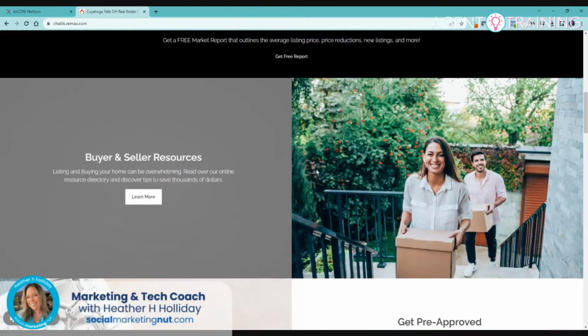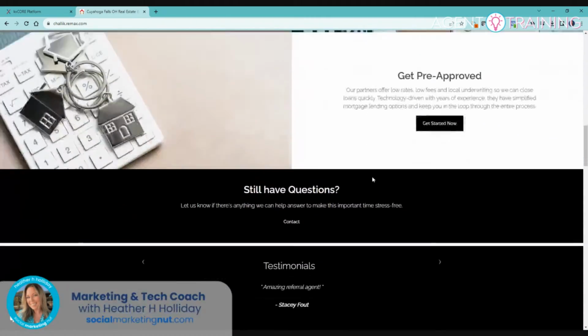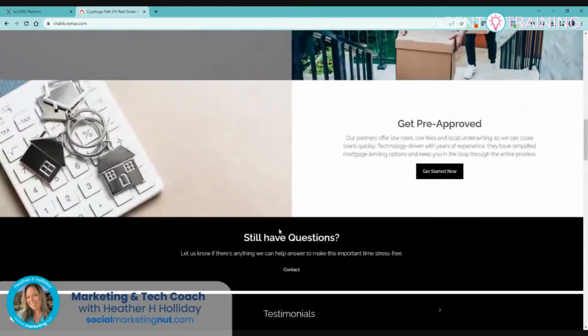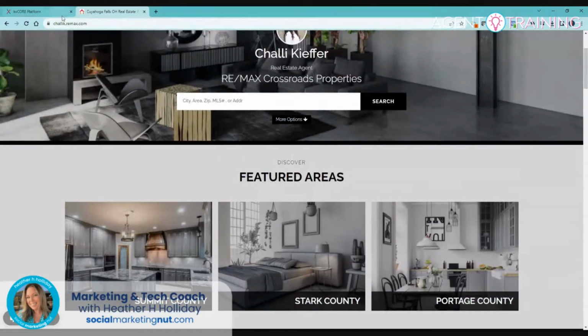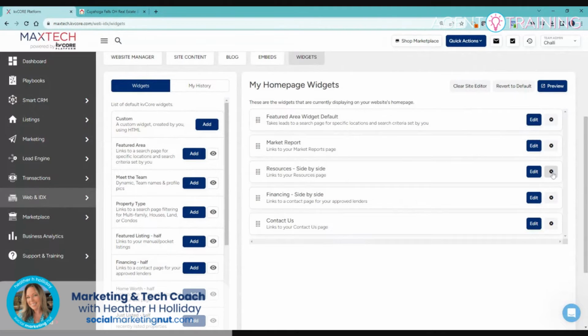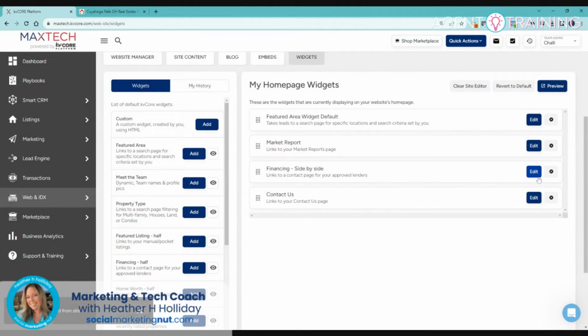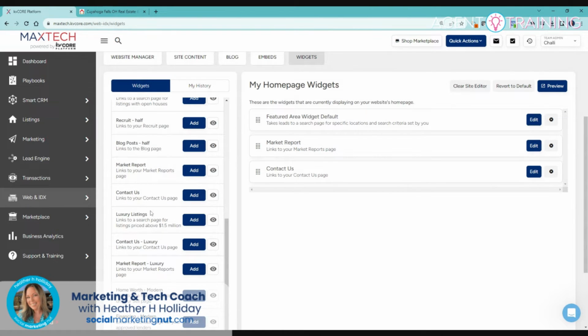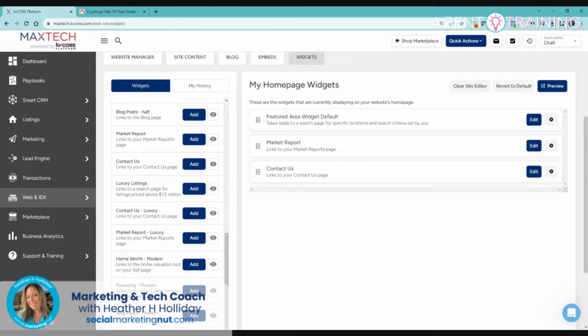As you see, it added all this other information that we've slowly started to remove. And I don't have my contact us widget, but that's okay. So I'm going to go ahead and remove all of these. And there are a couple widgets. So you can see here, market report and contact us. The ones without the luxury, you'll see we have a contact luxury and a market luxury.